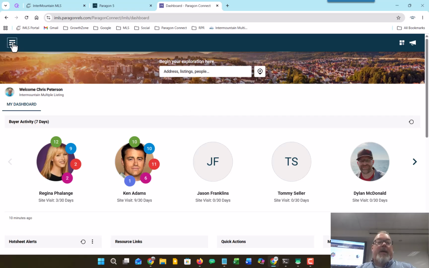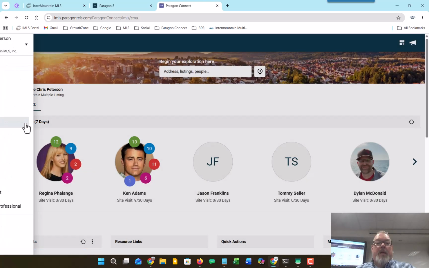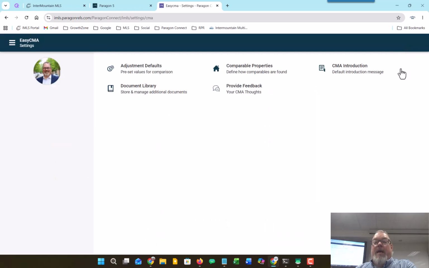All right, so I'm in Paragon Connect. To get to Easy CMA here, I just go to the menu on the left, and here's Easy CMA. Now, before we jump in and create an Easy CMA, we want to talk about the settings first, which in your handout is at the end of the Easy CMA stuff, but it's important to talk about them. So to go into the settings for Easy CMA, there's a little gear up here on the top right.